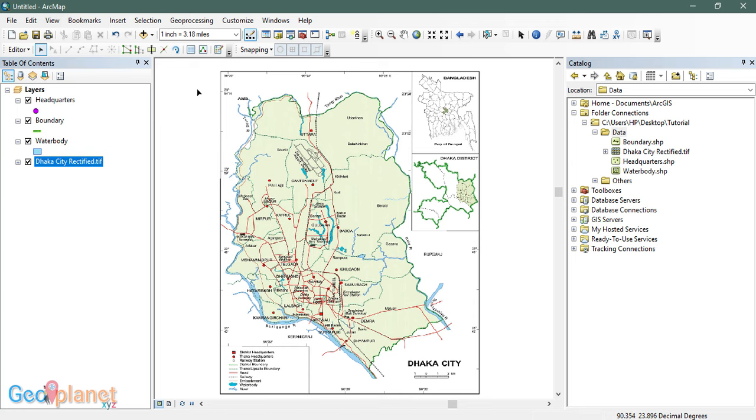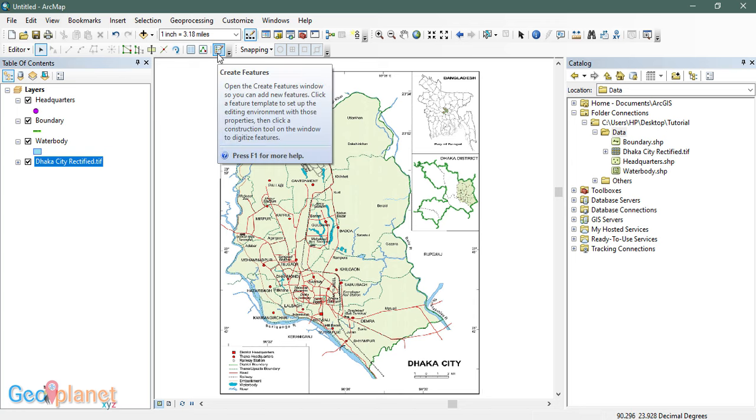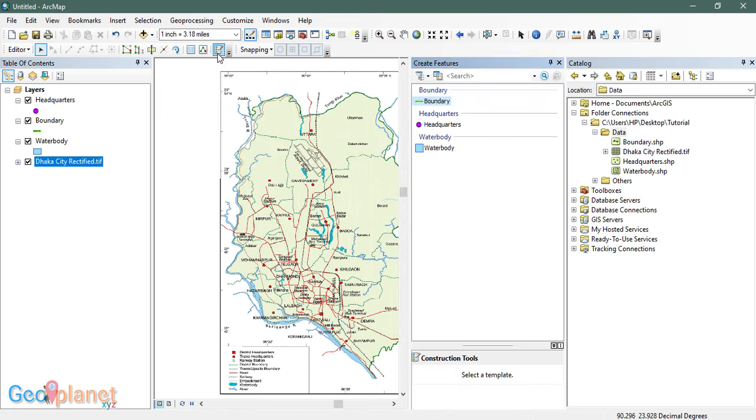So first of all, we need to select this one, Create Features. As we are creating features on our map or geofence map, we need to select this one, and here a Create Features panel has appeared. Now you can see all of the layers here: boundary, water body, or headquarters, and we can draw by selecting them as we are creating features on this map.